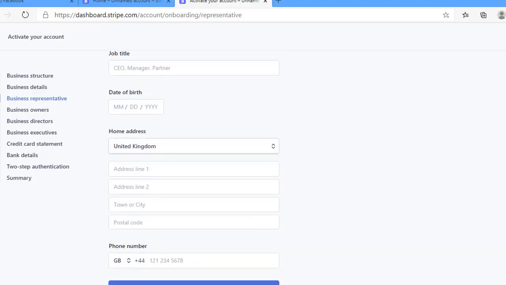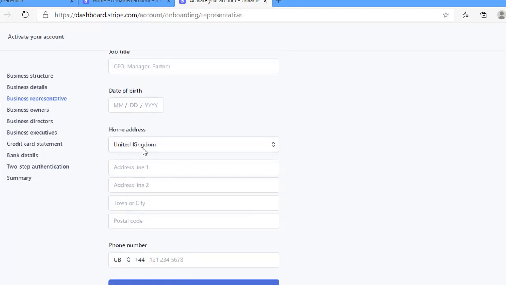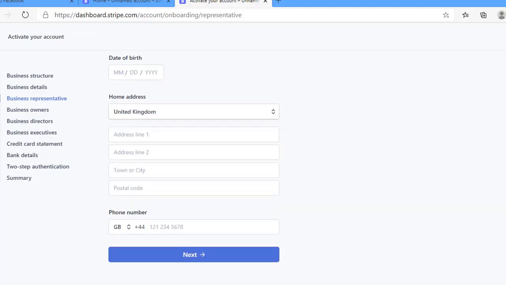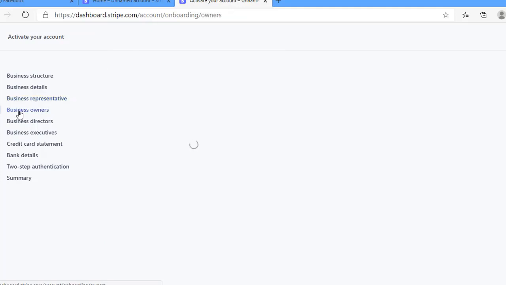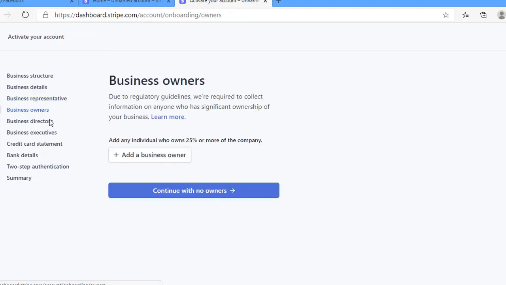Then you put the address. This address is going to be the address of your business, and or your home address. Then business owner, since it's an individual, you can just add a business owner or just move to the next, continue with no owners. Or you can add a business owner, just add one person, select someone.